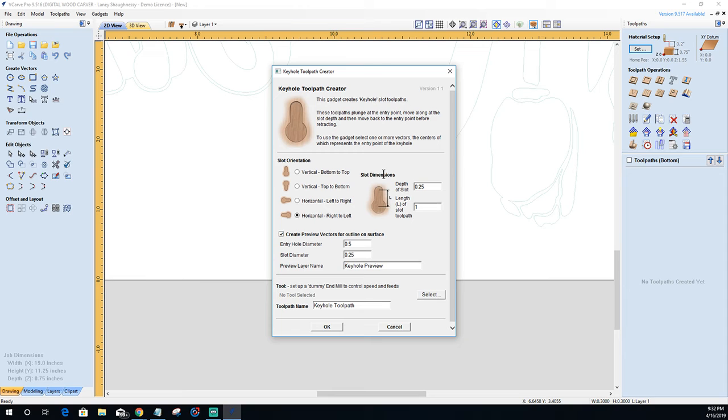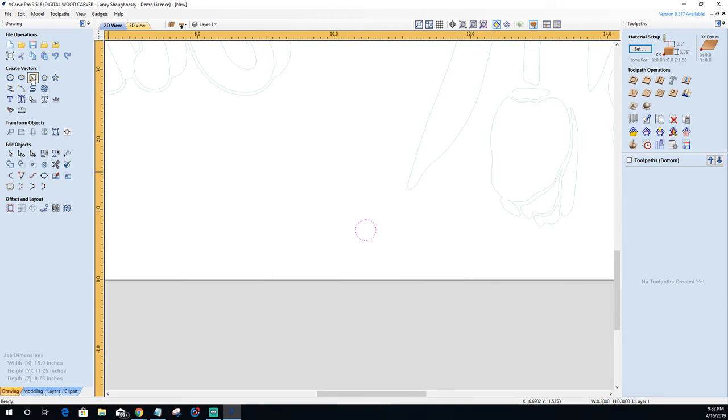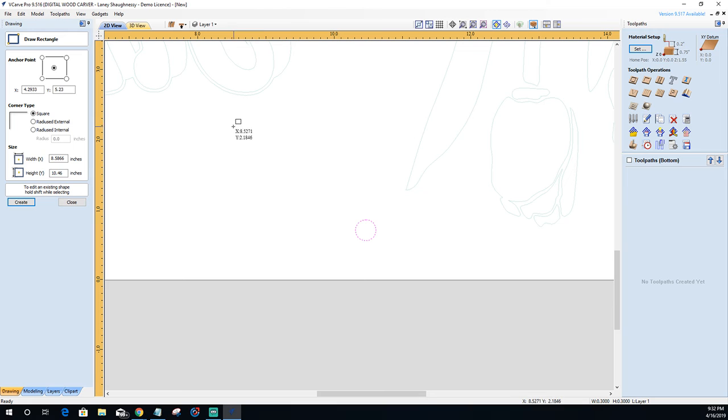And now my slot dimensions. It says the depth of the slot. Well, the depth of the slot is going to be dependent on the keyhole bit itself. So let's cancel this for a second and let me draw out a keyhole router bit.